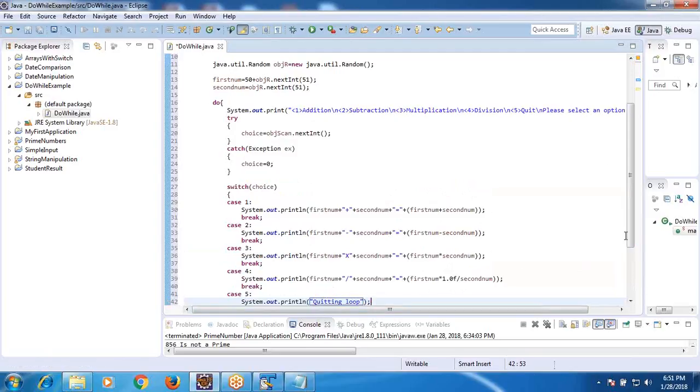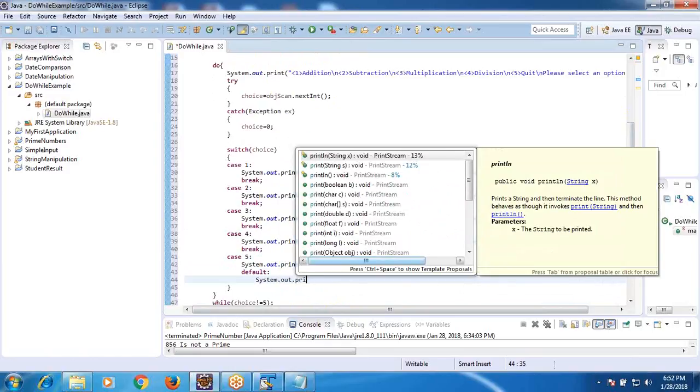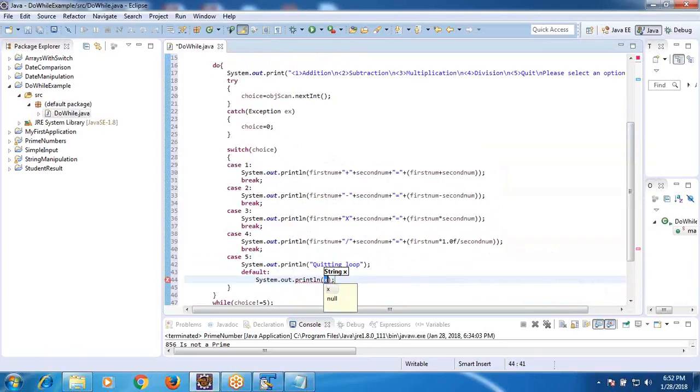Quitting loop we put here. Otherwise, if it's not matching any of those, we go with the default. In the default we can put System.out.println("Invalid option selected").